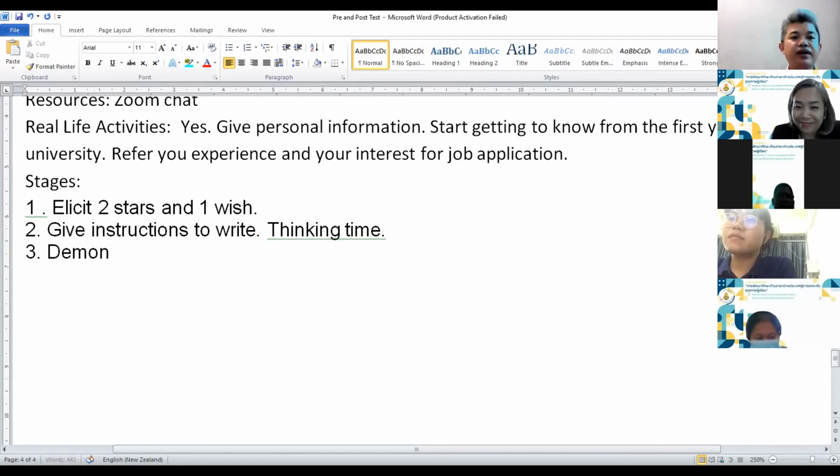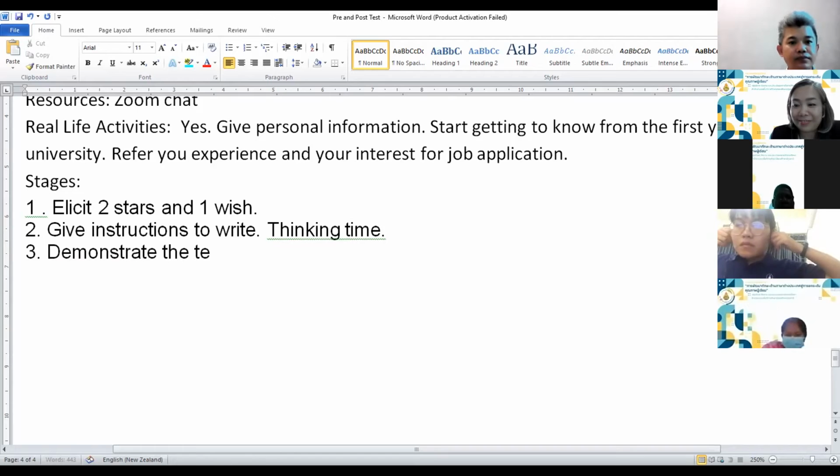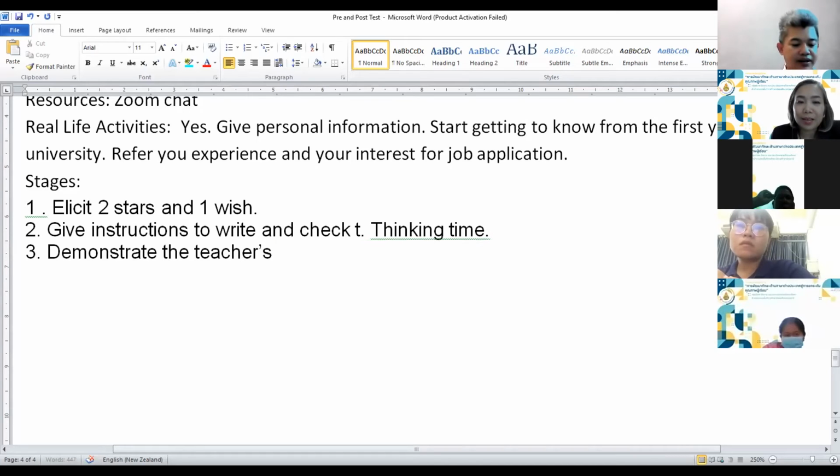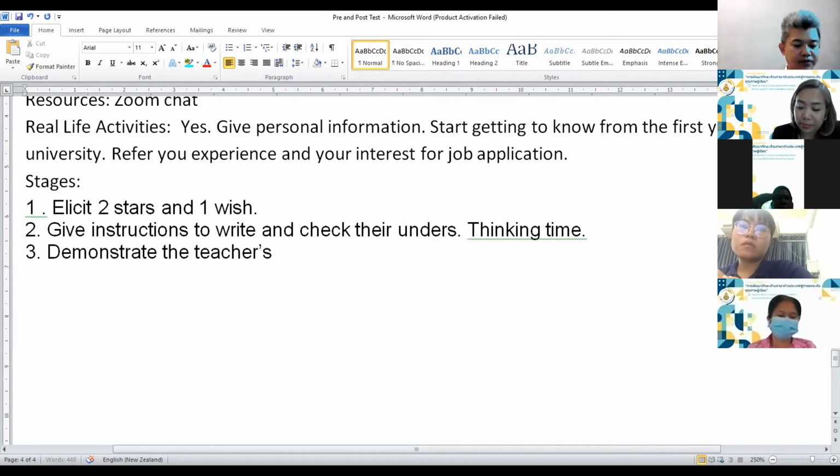Demonstrate. Yeah. The teacher writing, right? In my opinion, I think it's the teacher checks understanding from the student all the time. They talk to the student. Right. So I can say that give instruction and check their understanding. Right. Thank you very much. That will add more detail. Right.